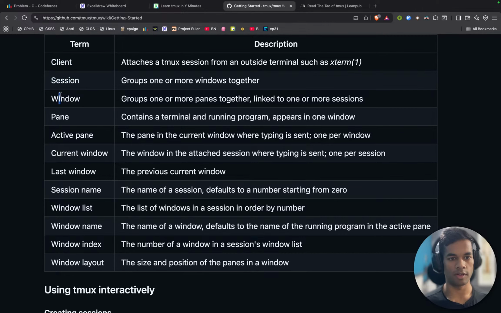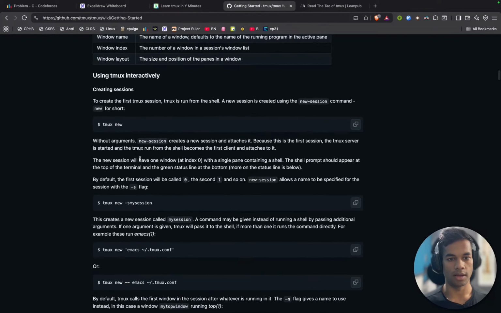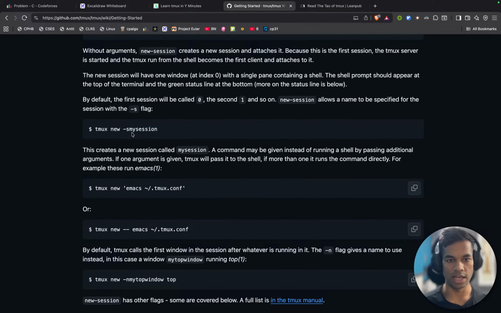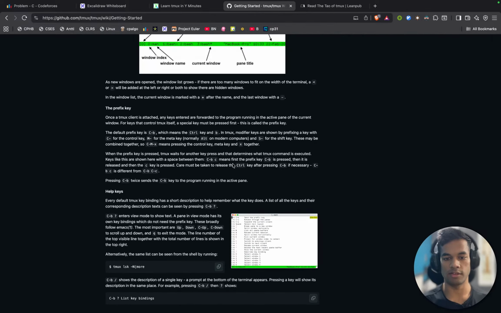What is a client, what is a session, windows, panes, active panes, and tmux new for creating a new server. You can even name the session with -s and then the session name. And you can even give commands to run in the new session. Yeah, this is cool. You can read this.